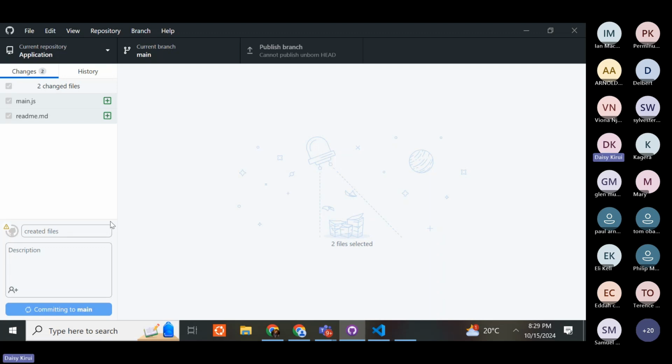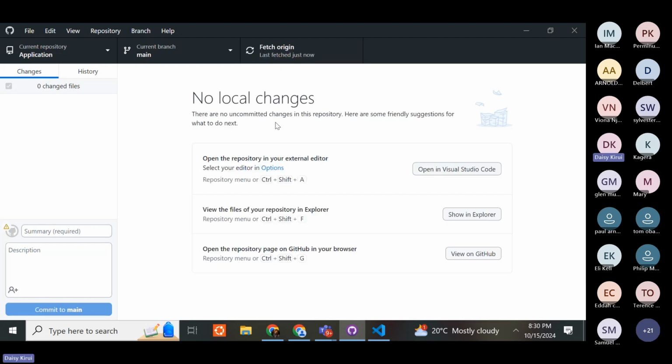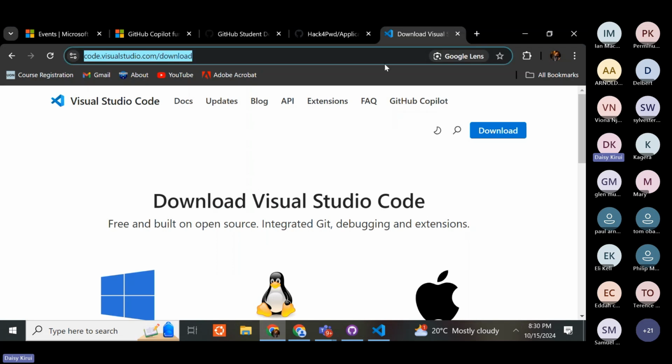It's almost immediate. Once it commits to main, the first thing that appears here is to publish the branch. When you're publishing, the branch is pushing the commits to the main branch, which will then reflect on your GitHub, on your repository online. So let's see, it's still running. Yeah, it has already published the changes that you made.